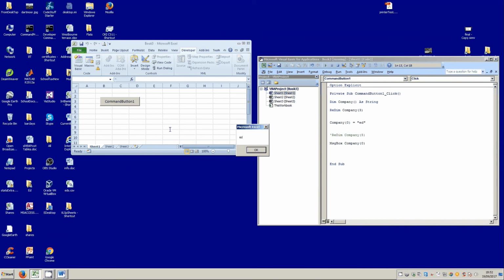Yes, we get ed. But now, if we do redim, you'll find the element's lost. You've made the array bigger, but you get nothing. So that seems to be a bit of a pitfall. Well, there is a way around that, and that is to use redim preserve.